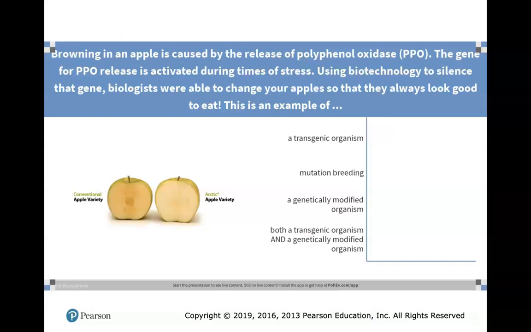Okay, some polls to help you guys out with this concept so you can see how I'm going to be testing you on this material.